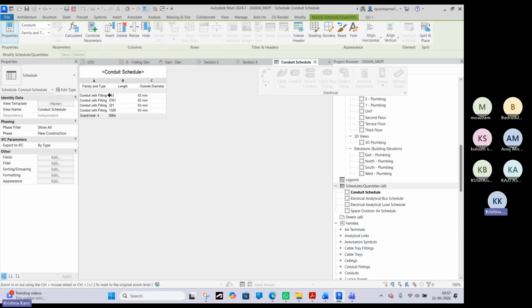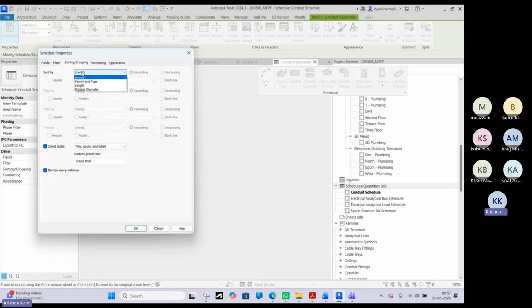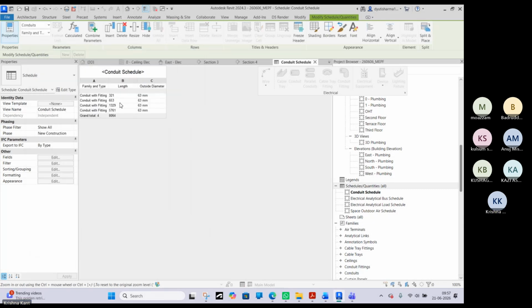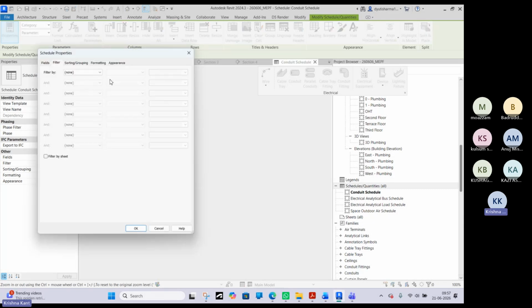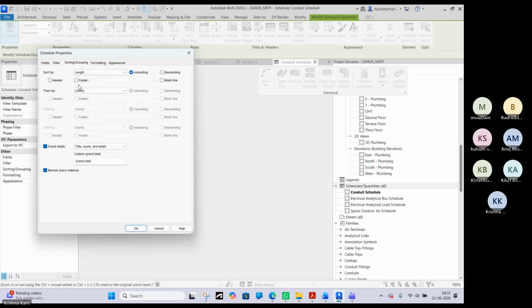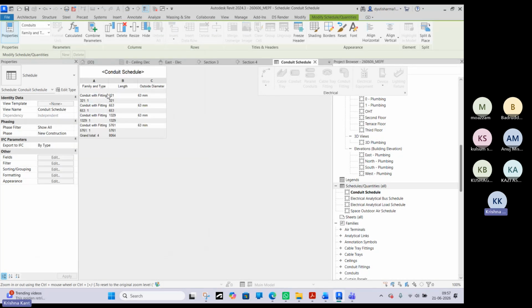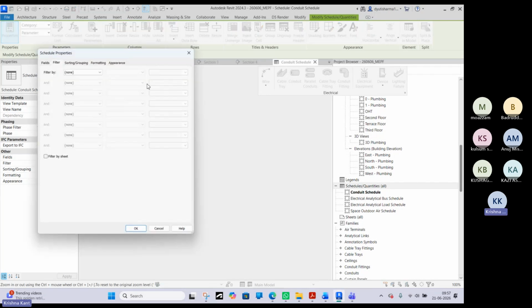Like grand total will calculate all the length, right? But that time you have to do this one option, sorted, and then again you have to select the same length. So what will happen, based on the sorting, also give the footer. So one particular dia, so sorting based on dia I will give.